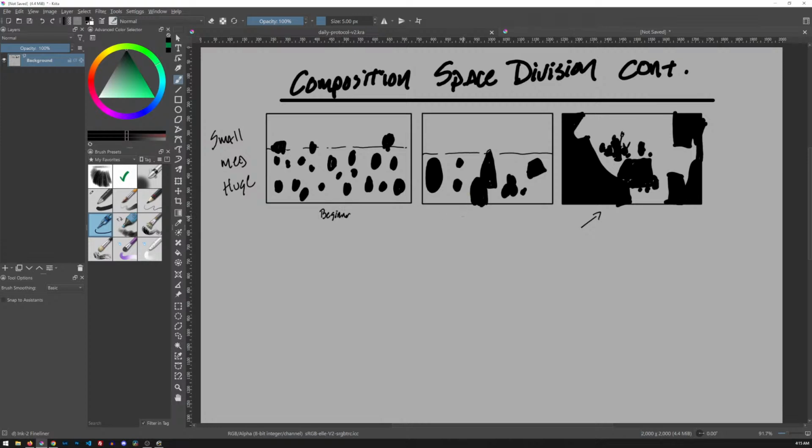And then this is pro. And whatever that is in between. And we want to get better. So that's small, medium, huge. And it really helps out with the composition.